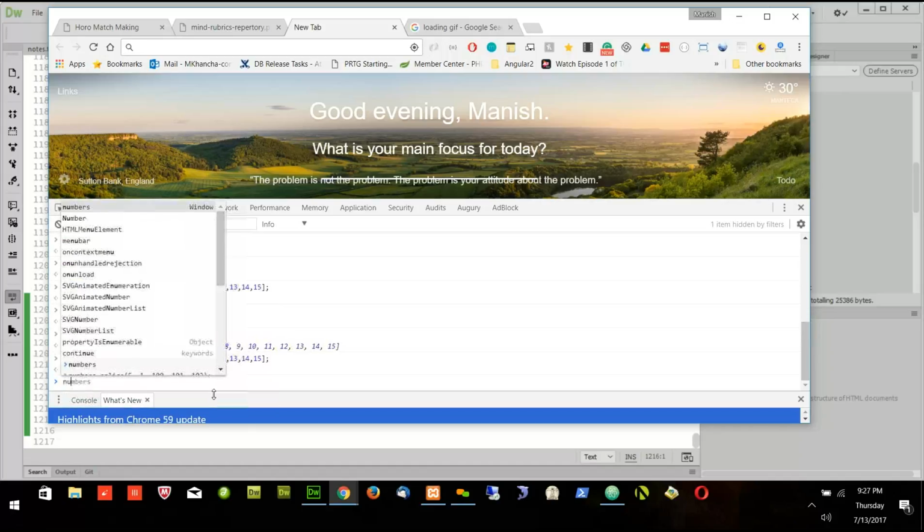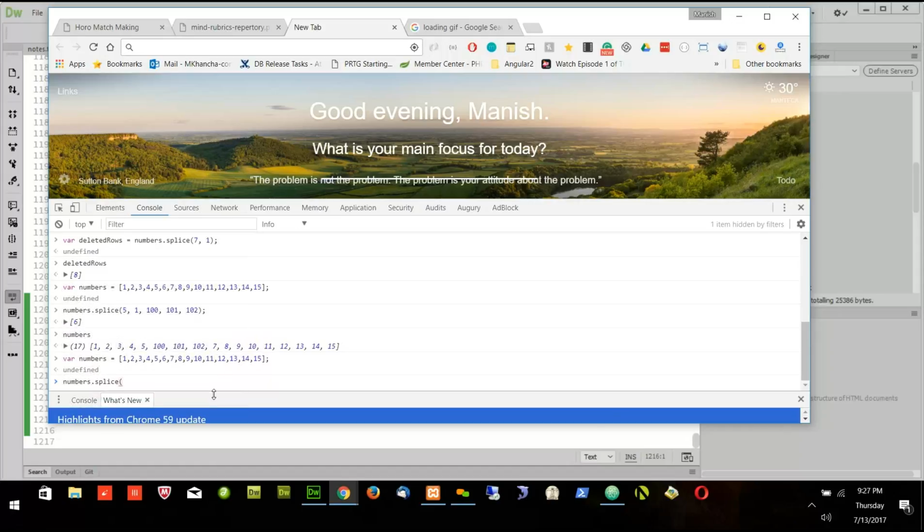Now I will say numbers dot splice. I want to start with a 5. I will say then 0. Then I will say 2, 3, 4. Now tell me which record will be deleted and which record will be added, and where it will be added. None will be deleted, but which will be added? It does not specify that none will be added. So these three will be added after 6.